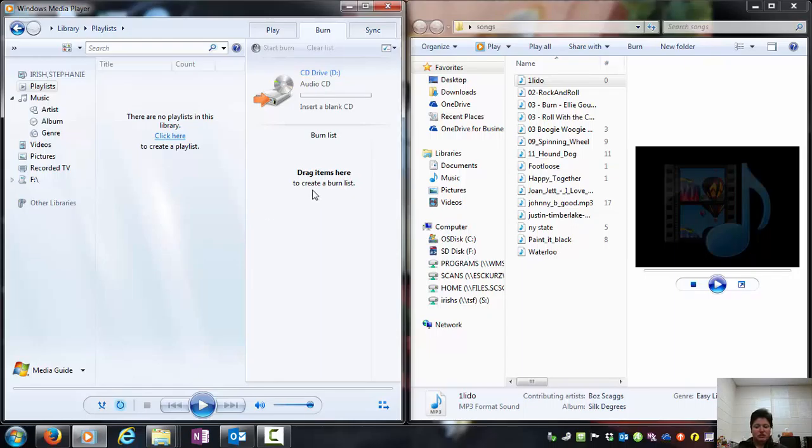So once I have these two things open, I see that all the songs I want to burn are right here. And I do recommend getting everything into one folder or one location. It's much easier to create your list to be burned.